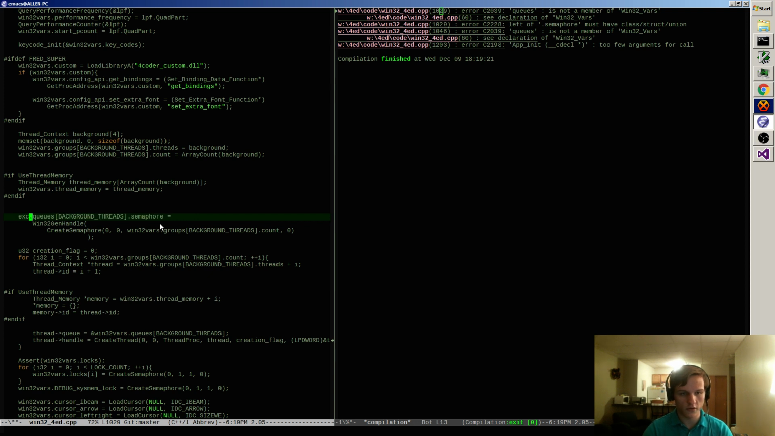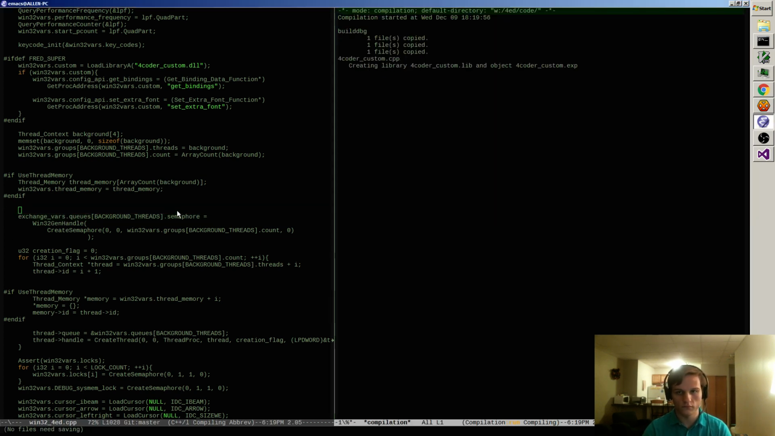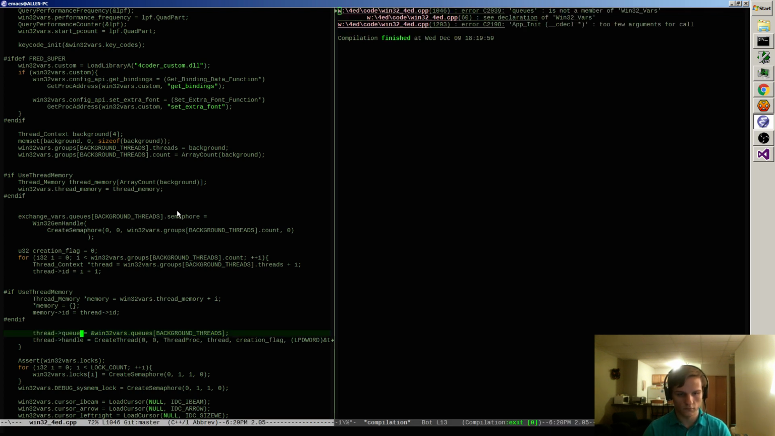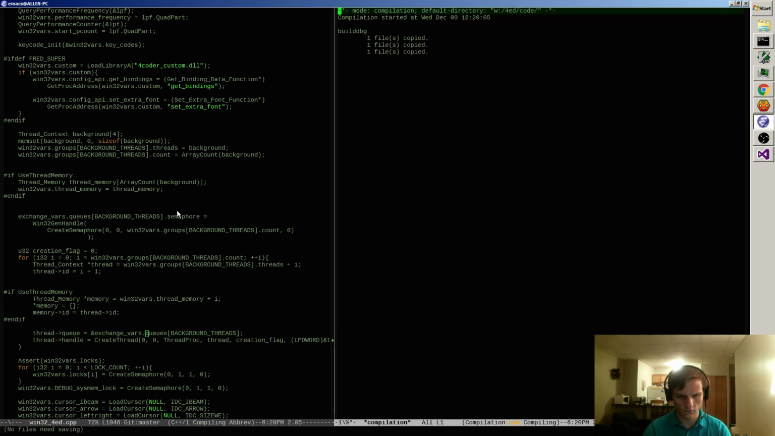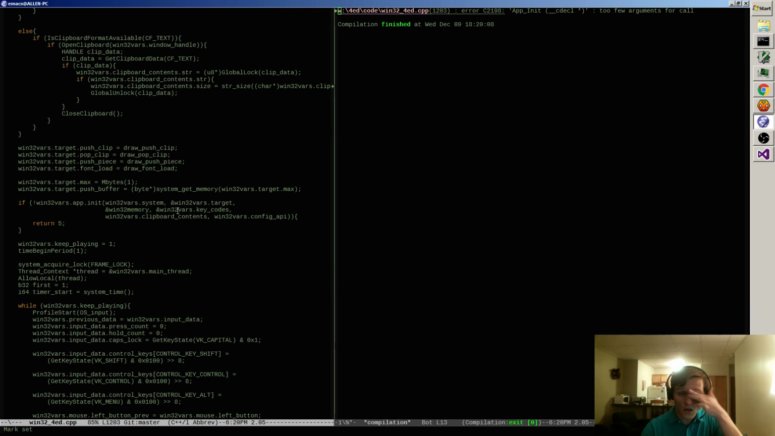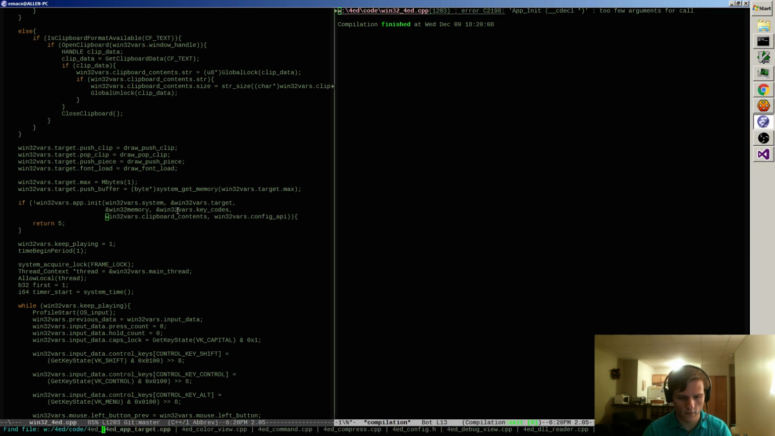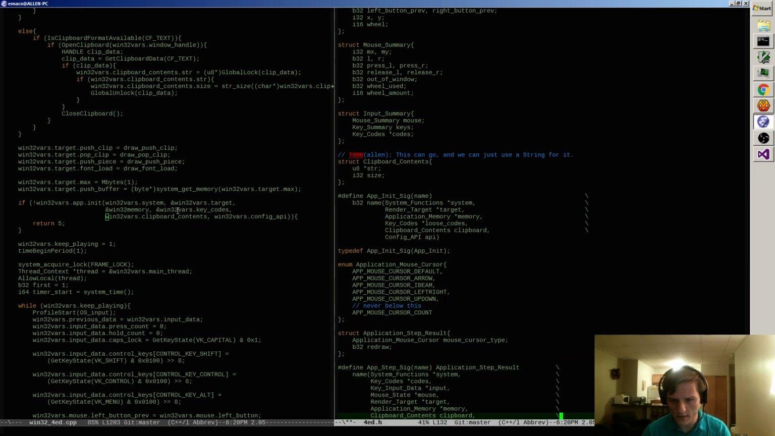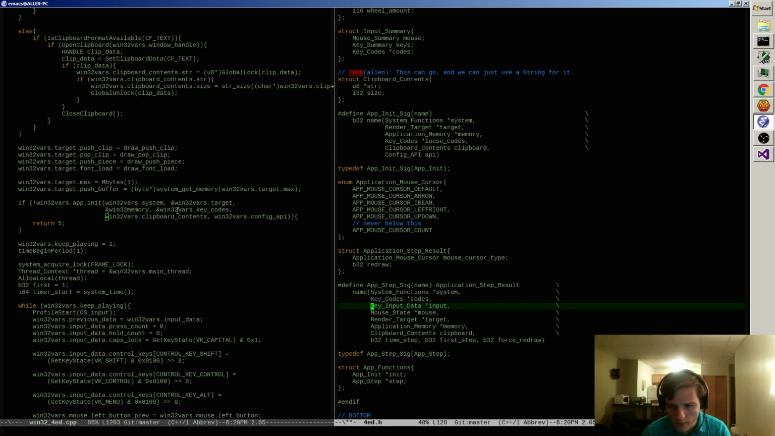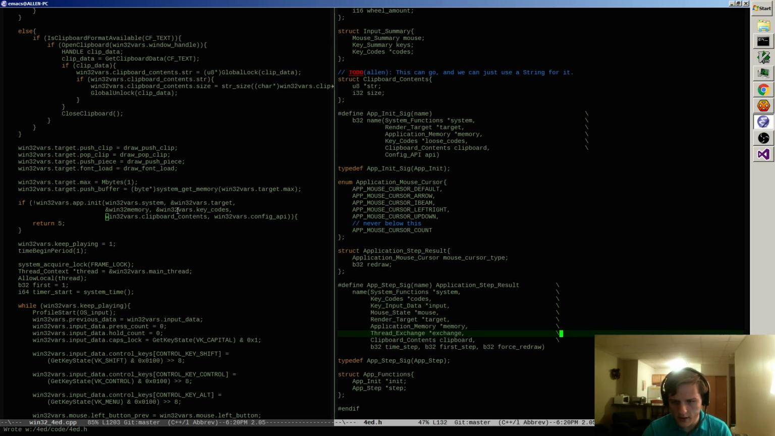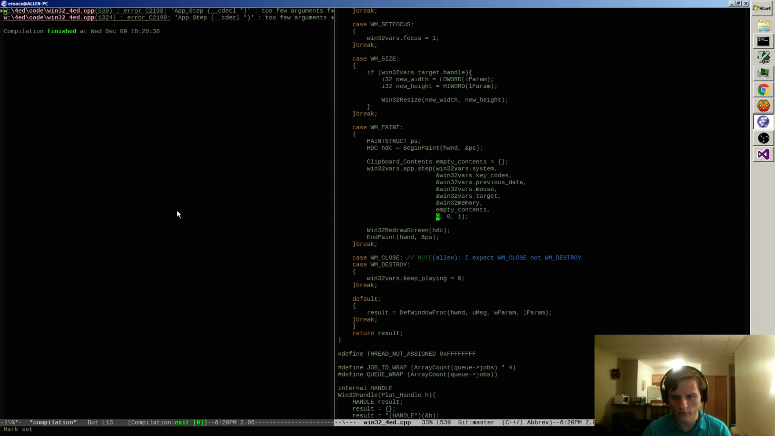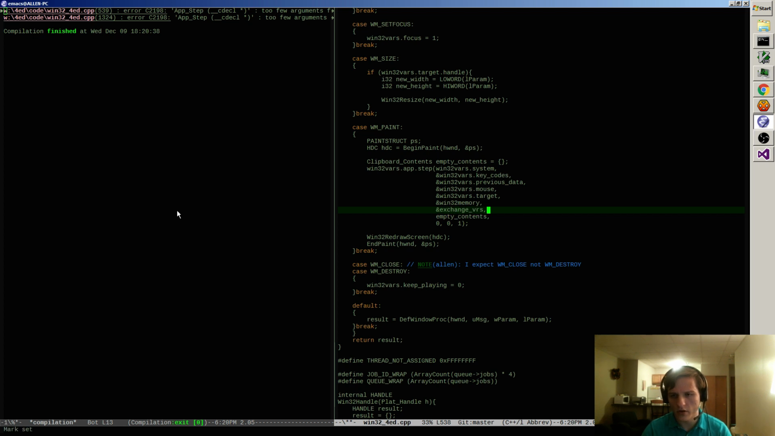Okay, exchange vars. All right, app init. What is this thing doing? Oh, that doesn't go there. That goes in step. Here we go. System, key codes, input data, mouse state, render target, application memory, thread exchange. App step. There we go. 132 and 32 memory. Exchange vars.